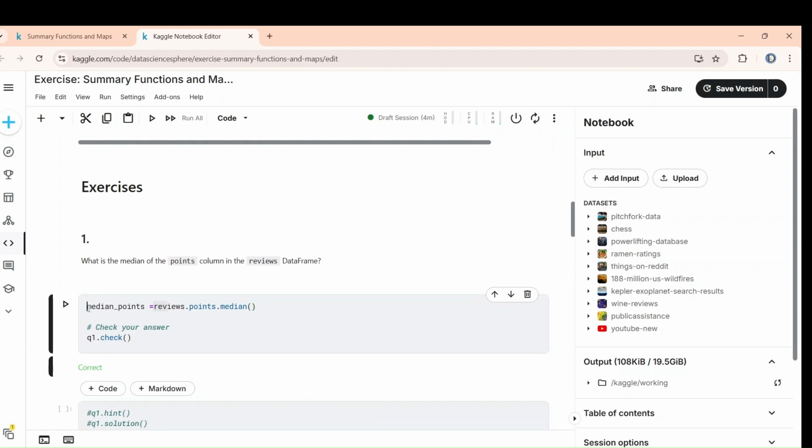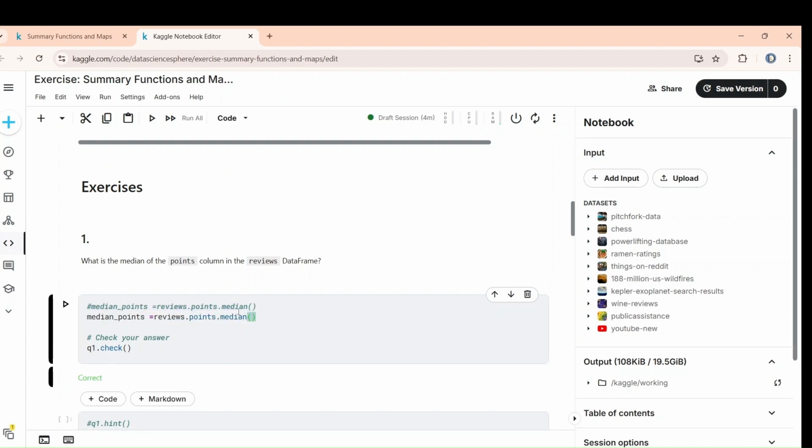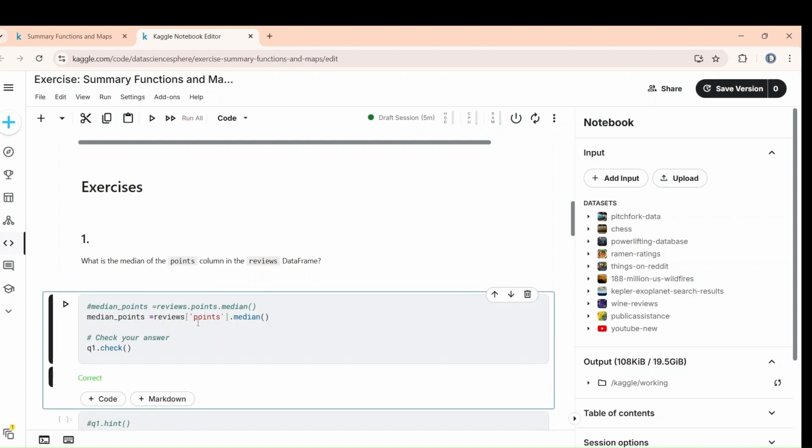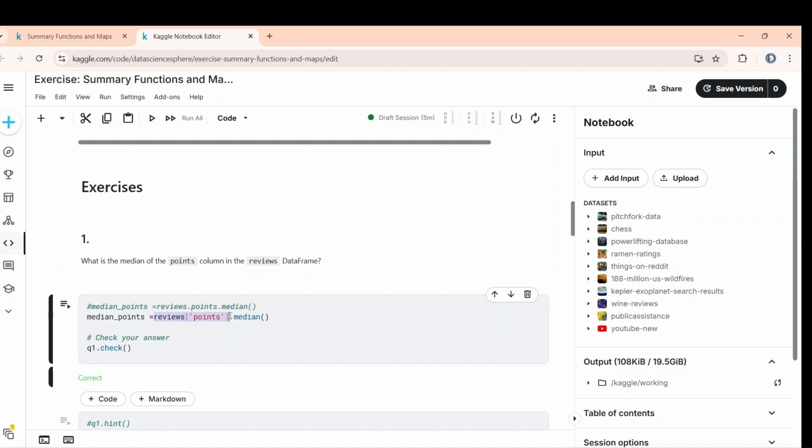Okay. What is the second way? There are multiple solutions to one problem, so try to do them. Will it work? Yes. I'm so sorry. Okay. This is also a way of fetching a column, right? So you are taking the points column and you are applying the median. Okay. If you want the minimum value, you can write min.